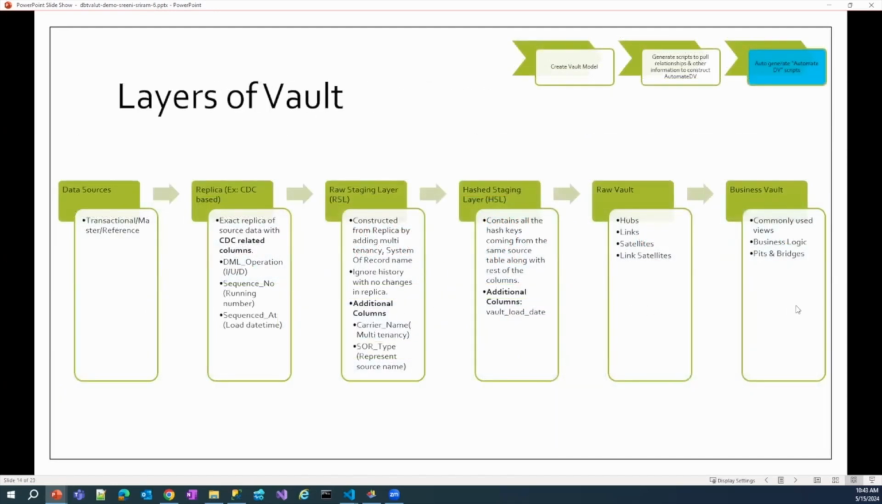And this is a little bit of an explanation about each of the layers. In the replica, we have extra columns like sequence number and sequence date, which are part of the product itself. It also contains DML operations like IUD. The raw staging layer contains extra columns like carrier name for multi-tenancy and SOR type, which represents the source name. In our case, we have database names like CLTCAS, LTCAS, or stuff like that, so it tells you where the data came from.